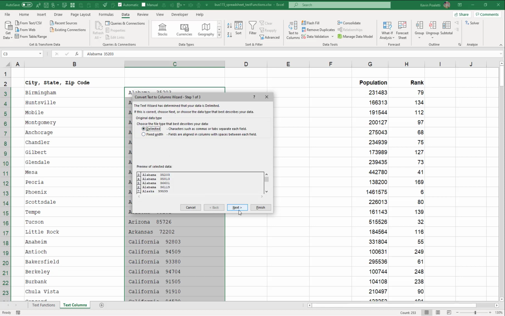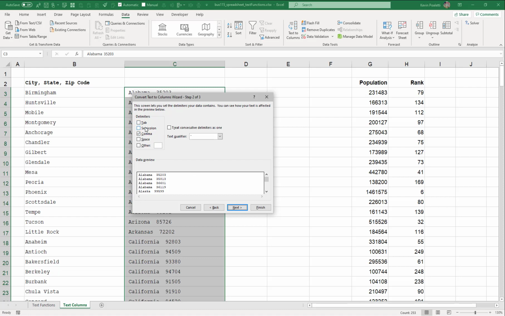But if I choose that it's delimited, and now I choose instead of a comma that it's actually going to be a space, you can see that again we're going to run into an issue here because of states that have two names or two words in their name. So here it says to treat consecutive delimiters as one. That means if there's two spaces right next to each other, it will be treated as a single space.